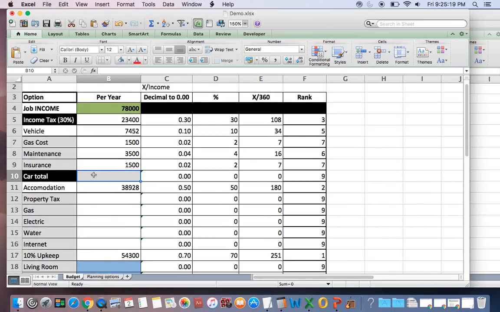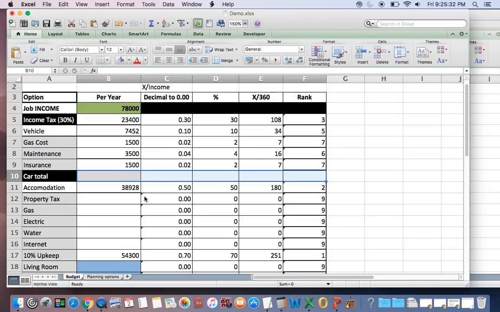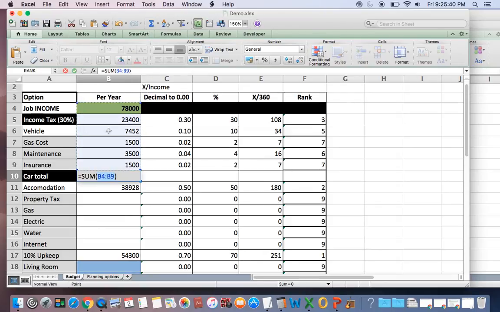There is one very last thing, and it is these totals. So what we're going to do is highlight the rest of these car totals. We're going to right click it, and clear contents because we don't actually want anything in there right now. Now, super easy sums. The bottom of car, we go sum. And we don't want income tax, we just want all of the vehicle costs. So I highlight those 4, hit return.